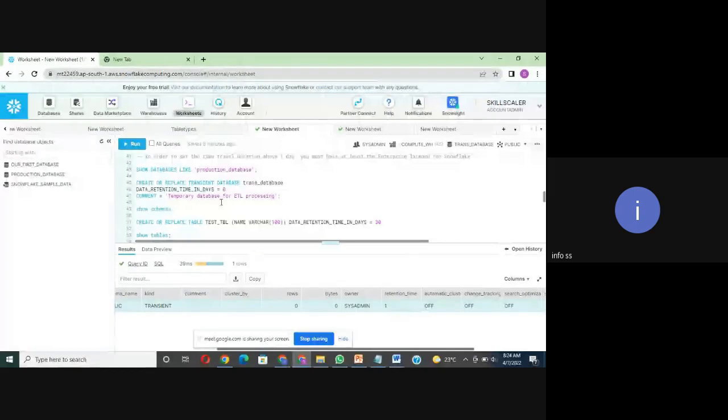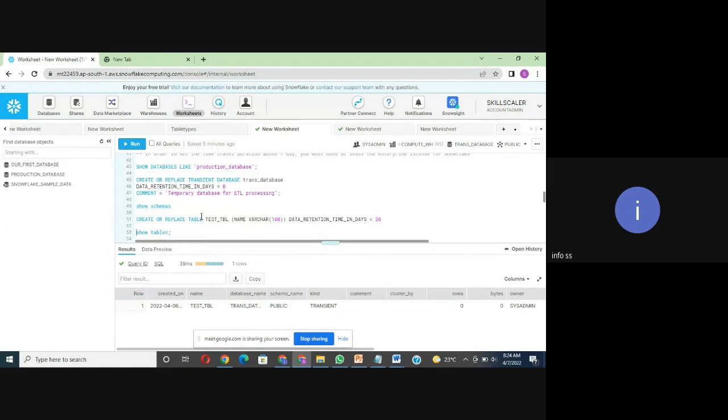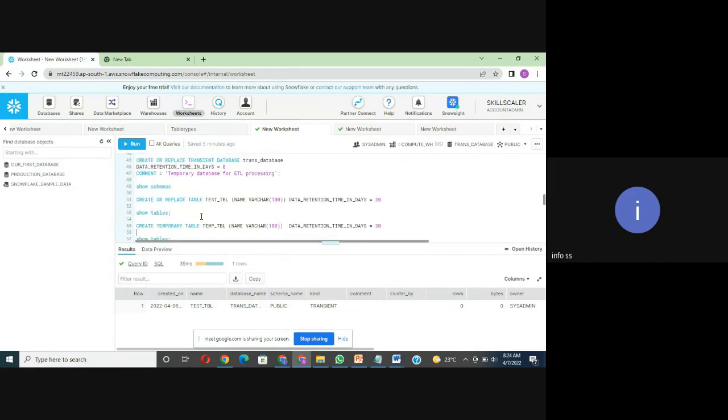Okay, because we have created the database itself as transient, and even for this table there will be no fail-safe. Okay, because it is transient, right? The table type is transient. Kind is transient, that's why. Okay, this is one major thing that you will have to think of while creating a transient database. Even if you are not specifying the table type as transient, it will take it as transient.